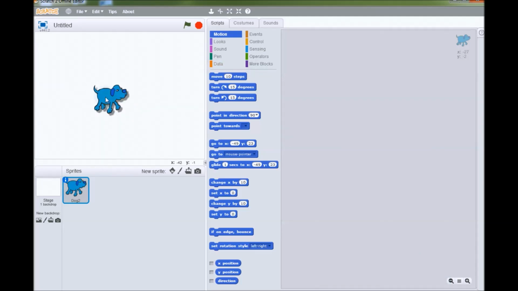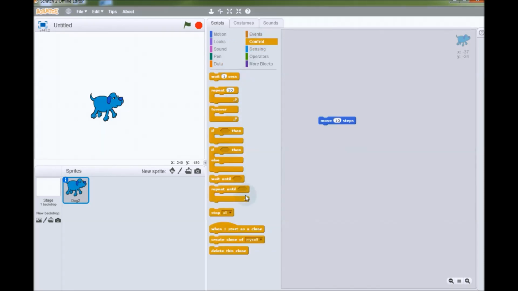Next, I want to make my dog walk. So I'm going to drag out a move 10 steps block and see what it does. If I double click, it looks like it moves 10 steps. So next I'm going to drag out a forever block so that he pretty much does it forever. If I double click on it, he goes all the way to the end and he stops. Unfortunately, he doesn't know what to do when he gets to the end.